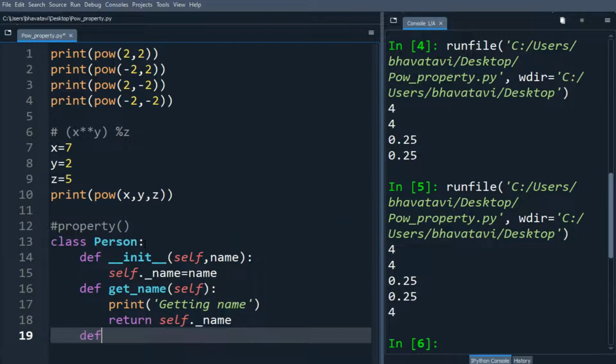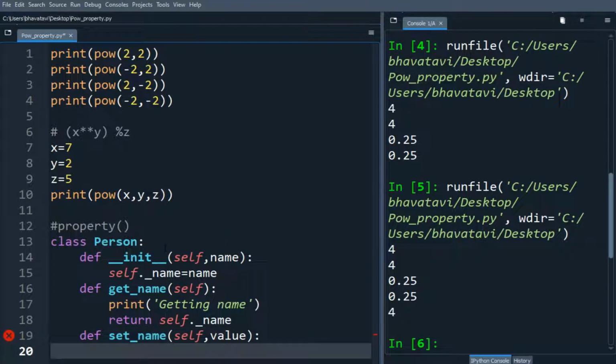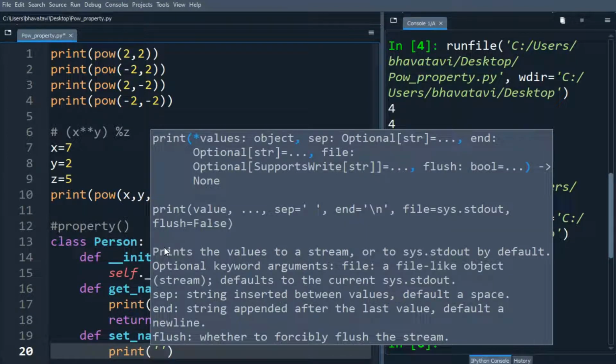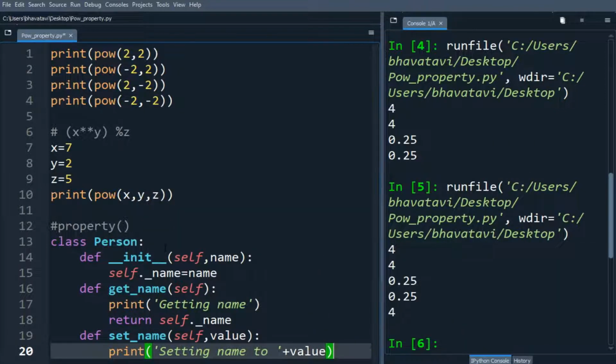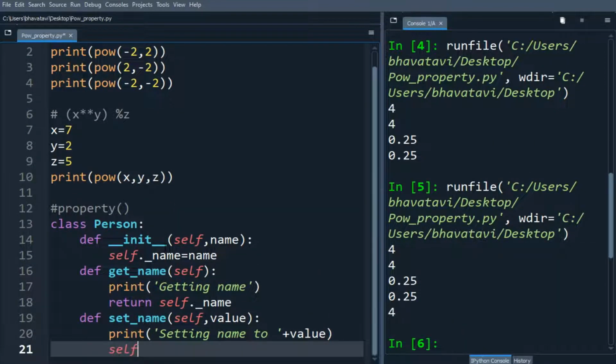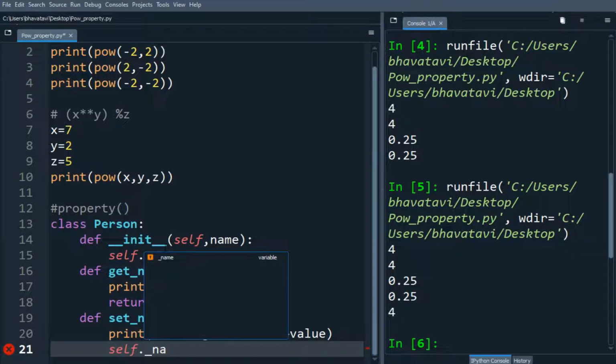Let's define another method, set_name. Here we are going to take self and value as the arguments. And we'll print here, let's say, setting name to, and then we'll concatenate with the value. And here we are going to put self.name equals value.